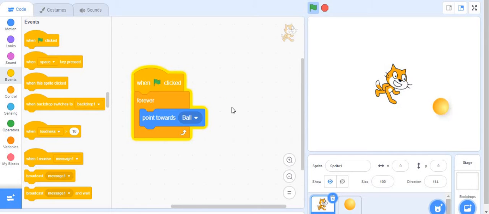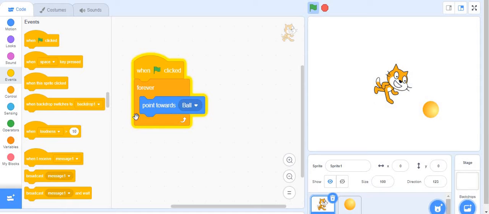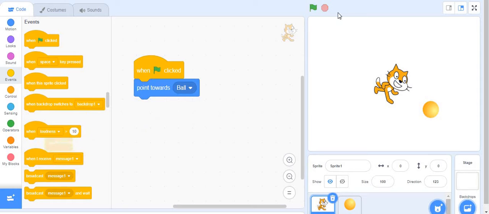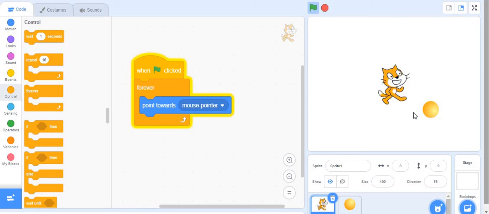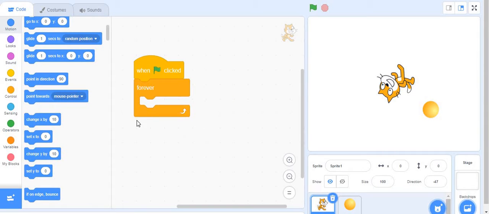Sometimes this doesn't work. Let's say we had this in the 160 degrees, and now I'm saying point towards ball, but it won't work because there's a forever loop here, and sometimes it messes it up. So it won't work still. Right now I'll just say point towards mouse pointer, so it will just do it once. But if I had a forever loop here, then it will always point in the direction of my mouse pointer. So the next block will be change X.